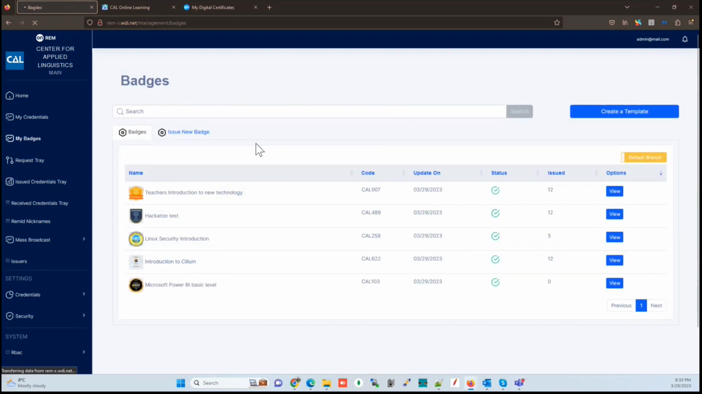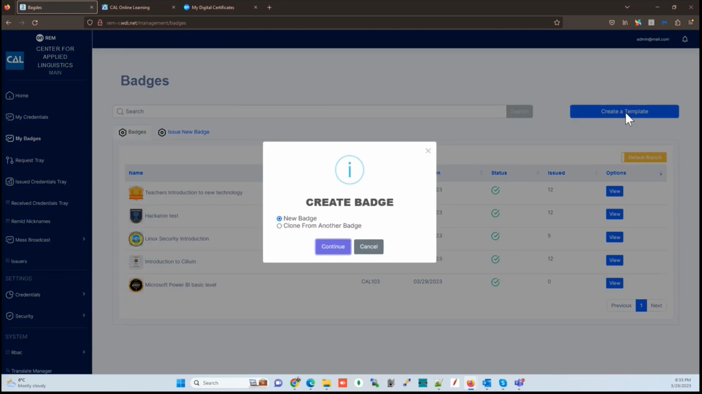Inside My Badges, we have tried to make this process as streamlined as possible. In order to create a new badge, they can go up to the top right corner and click Create a Template. Here, they will be prompted 2 options. They have the option to configure a new badge completely from scratch, or they can choose to clone another badge and go in and edit those fields afterwards.